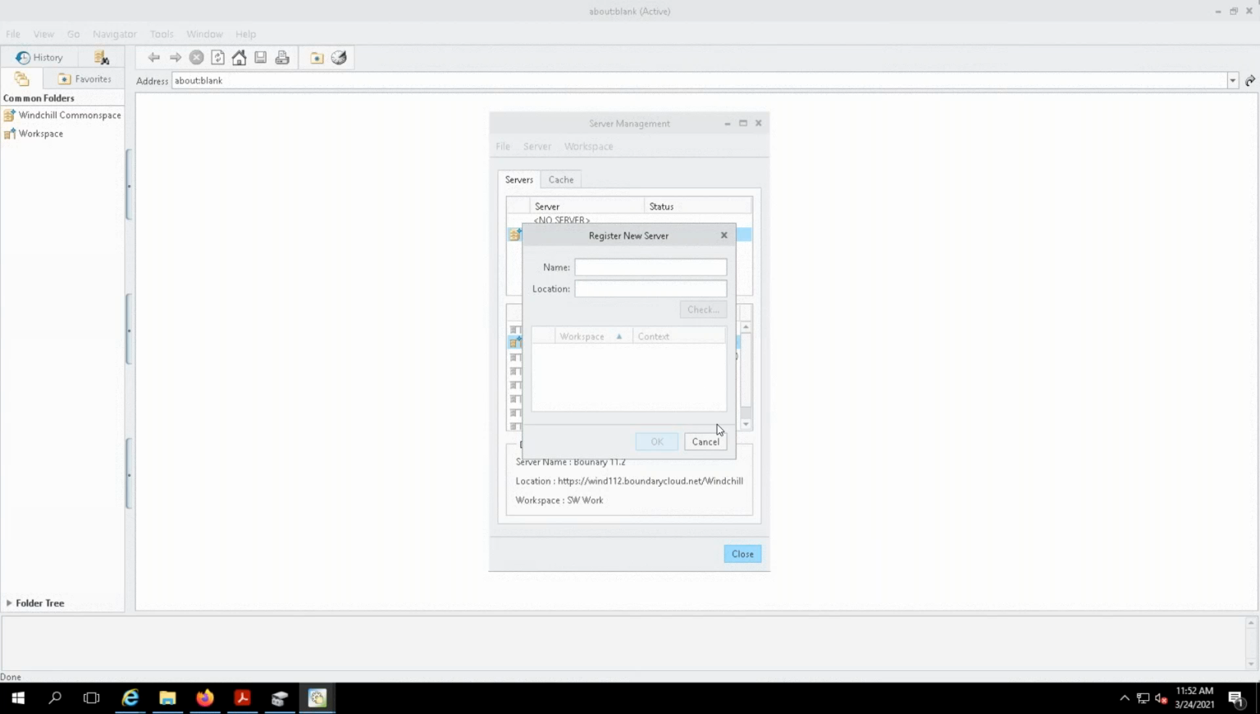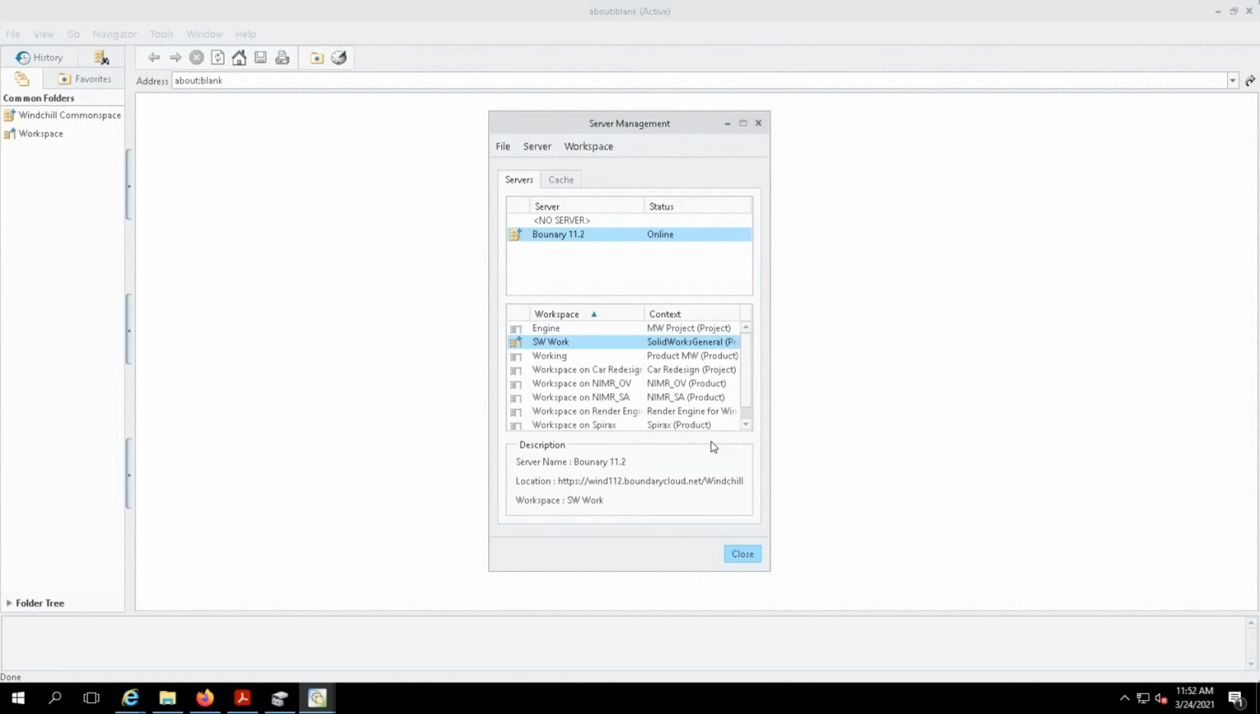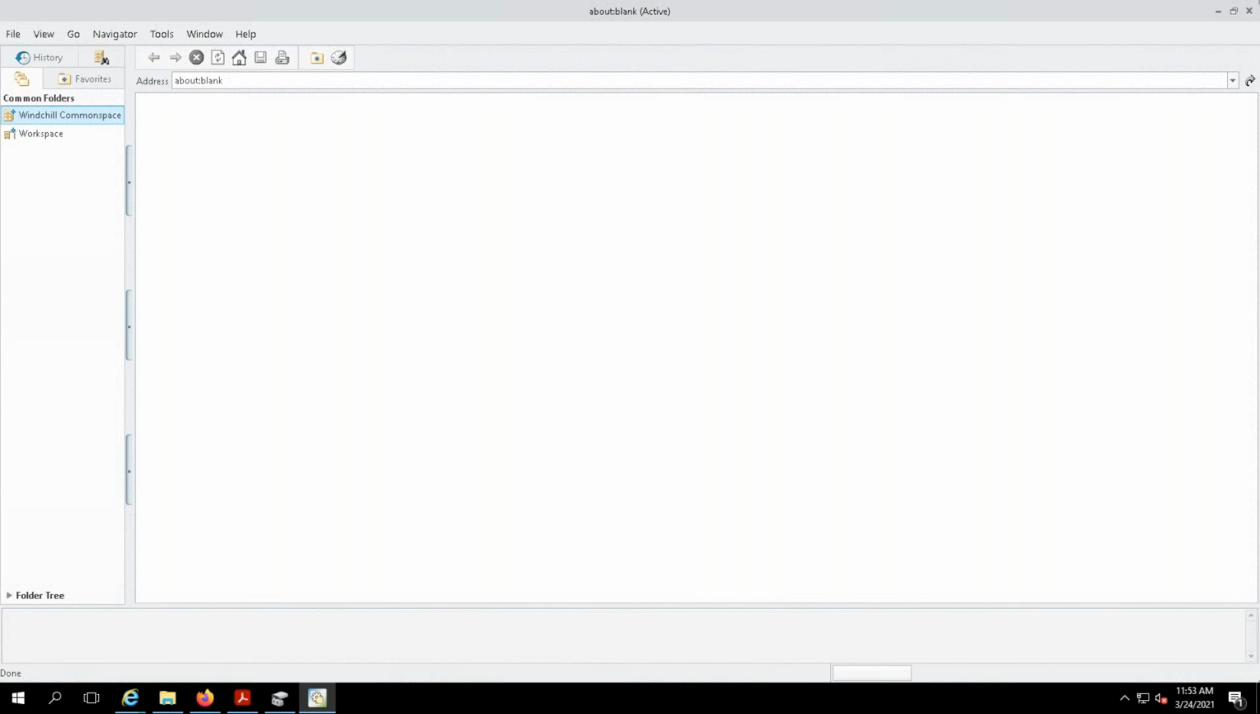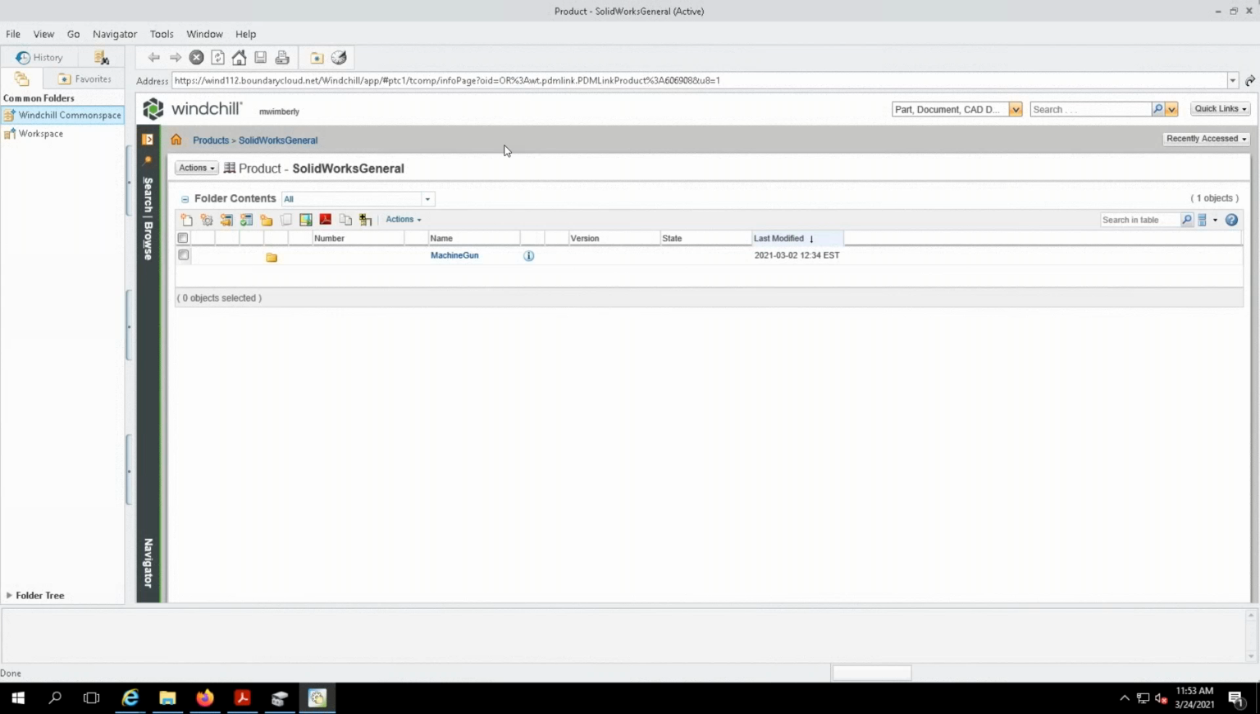We would simply go in and do a check. It would validate that we have typed it in right. It'll ask us to log in, and then we will go through and complete it. Now I've gone in and made it active. So we are actually connecting to Windchill. So when I select common space, it will now take me directly into Windchill. Now, once again, this is using the Workgroup Manager, which is used as the connection between Windchill and SolidWorks.